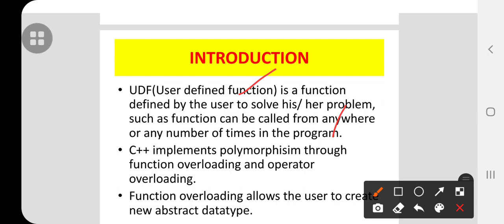A function is a group of commands which is designed to do a certain task, so that is called a function. If it is defined by a user to solve his or her own problem, it is called a user defined function.